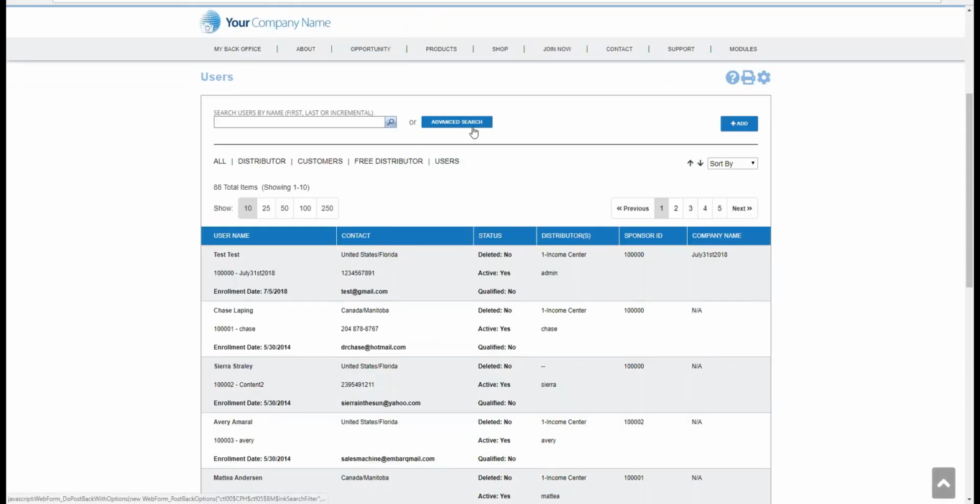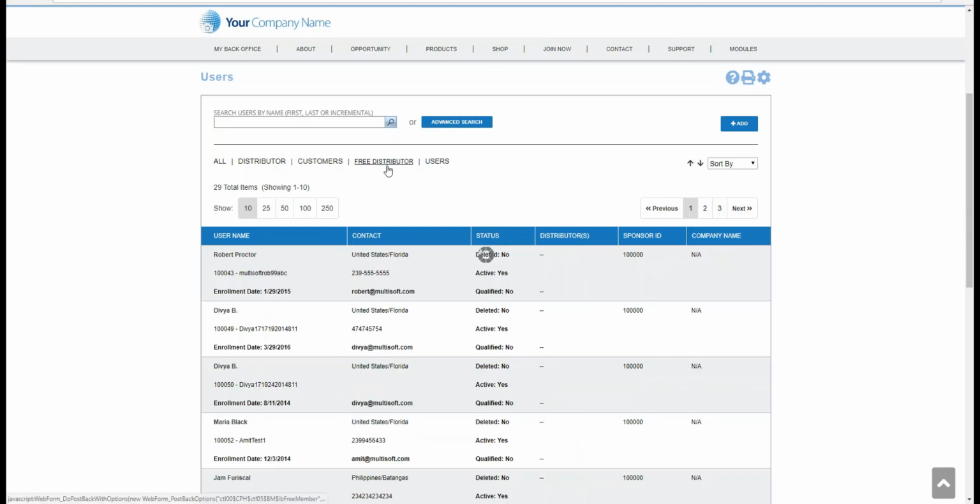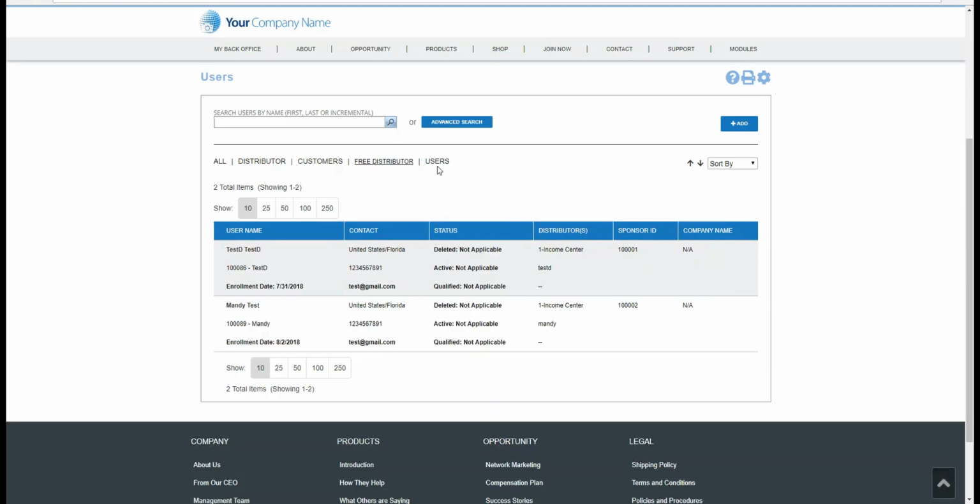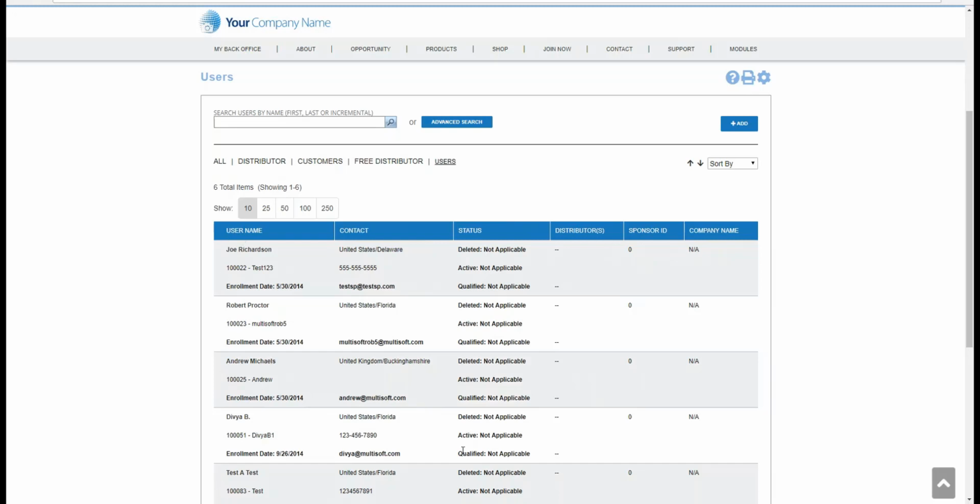So that's how you use the advanced search field. I'm going to go right under here. I showed you a little bit about this already, but by default it brings up all of the distributors. You can just click on distributors. It'll filter all the distributors out in the system, all of your customers, free distributors, we'll go over what that is in just a moment, and then all of the users in your system, we'll also go over that.